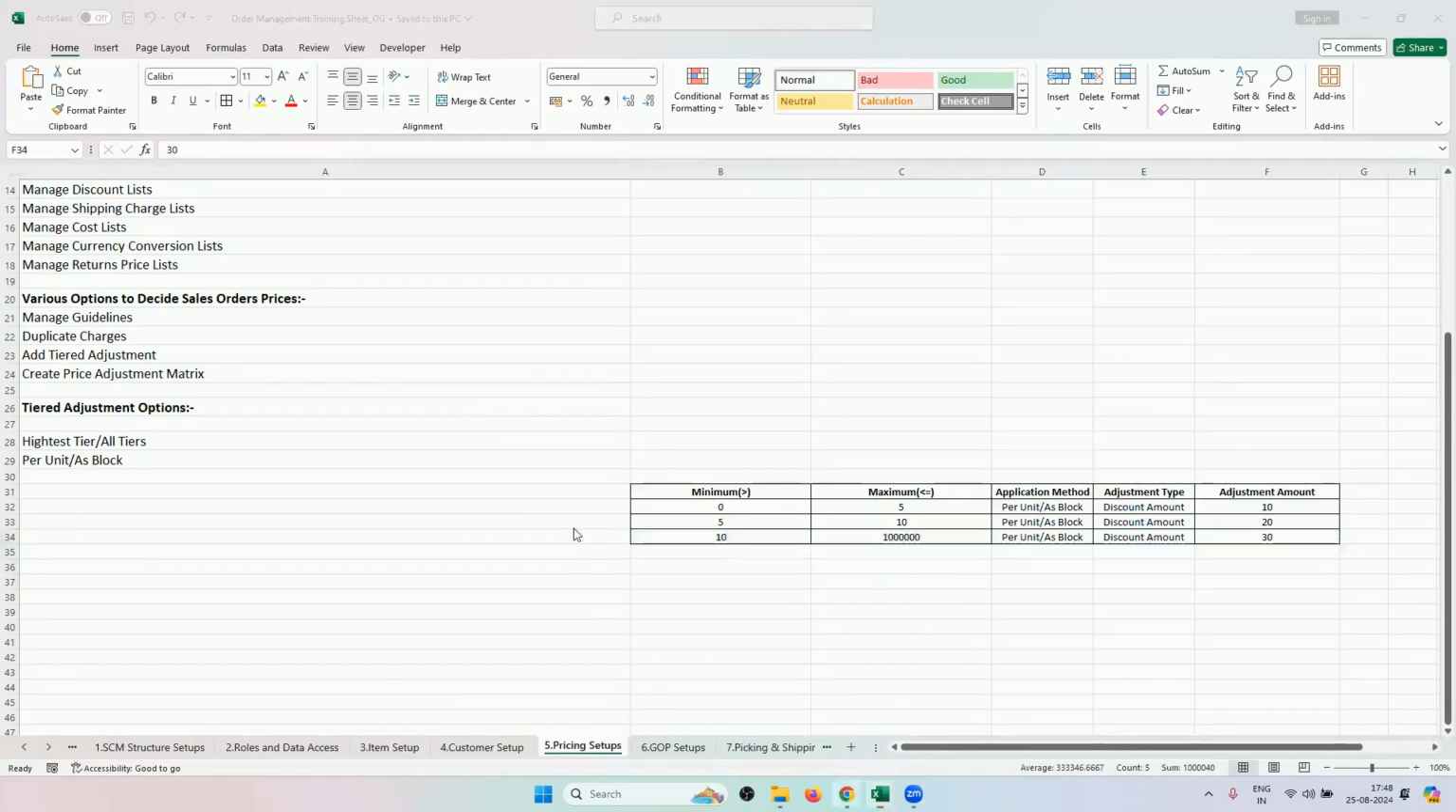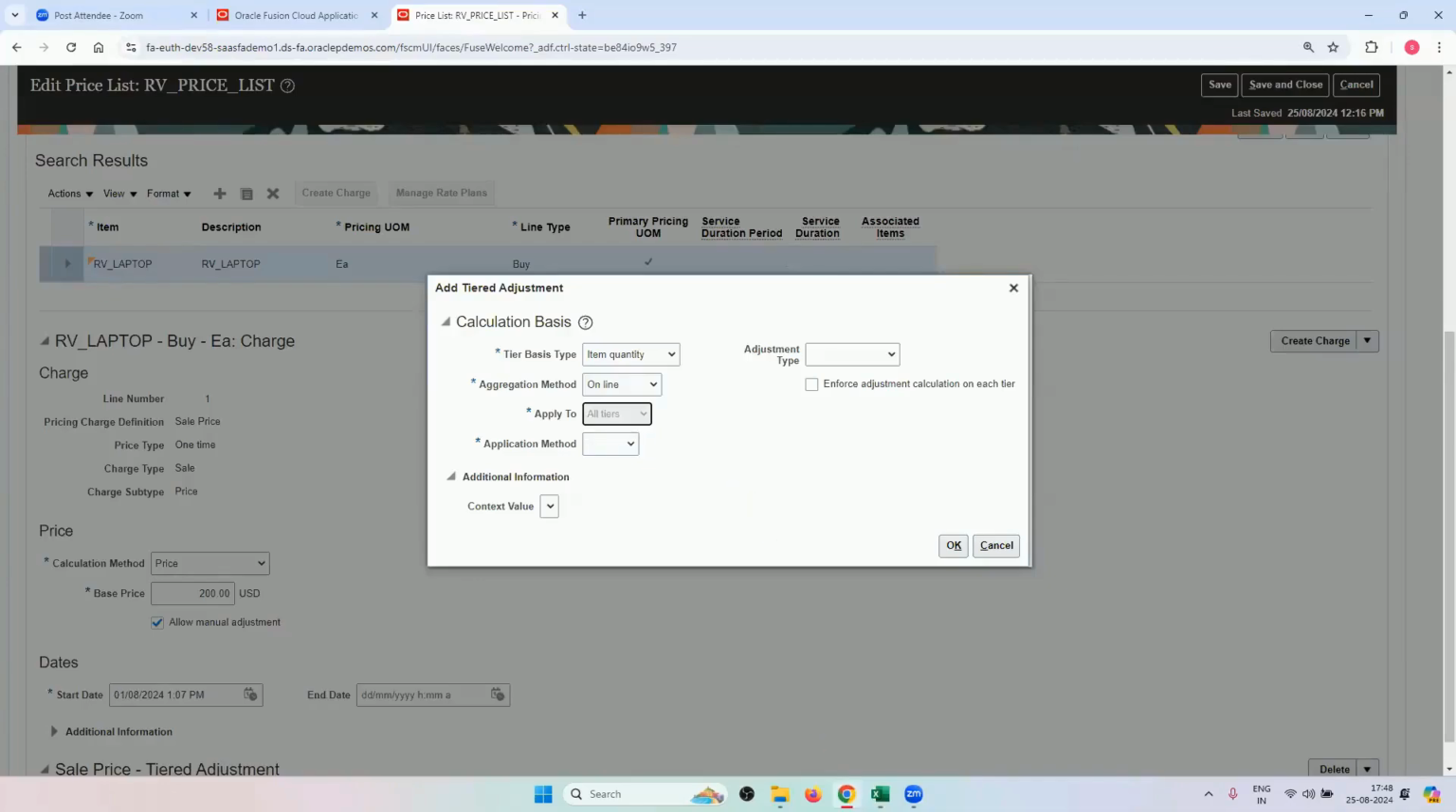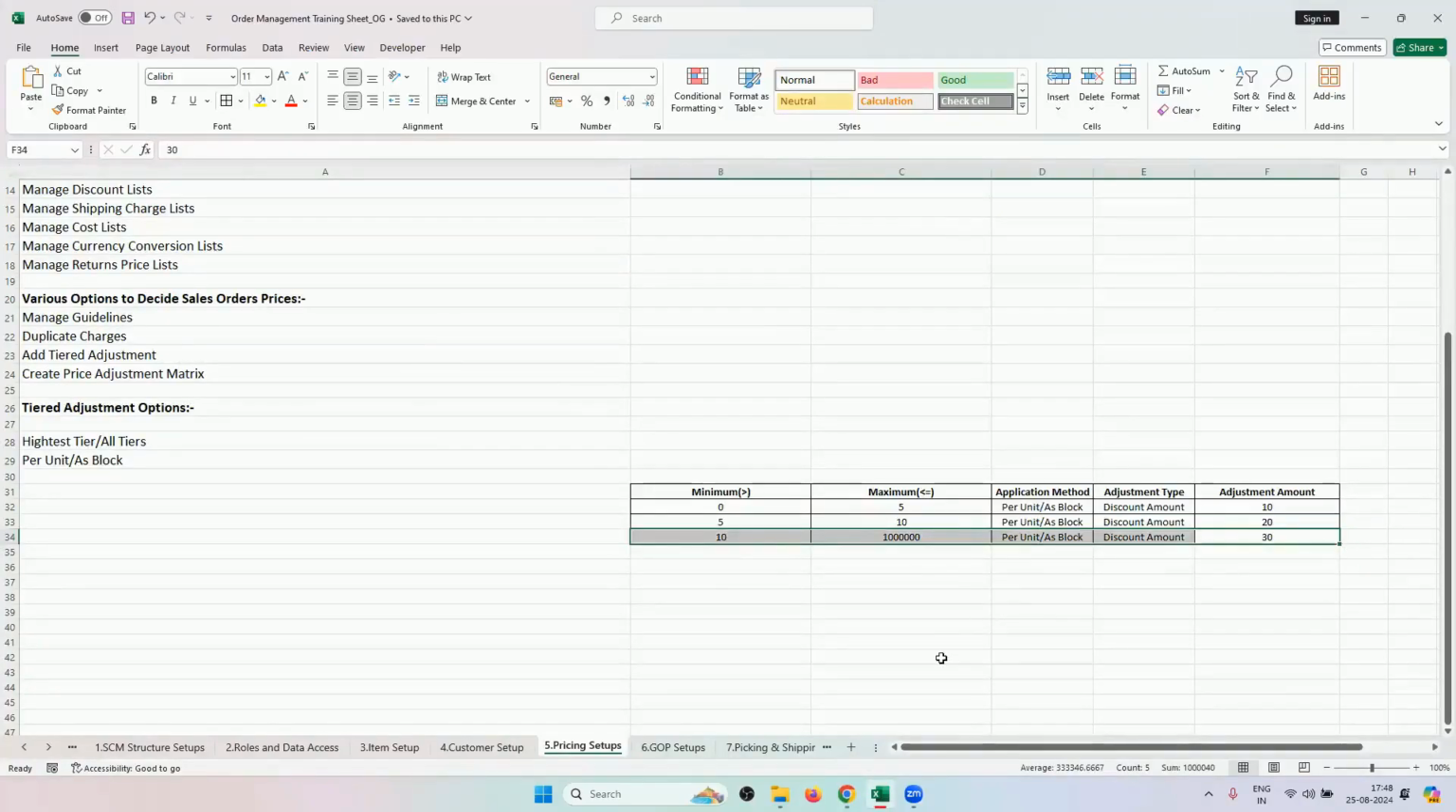But if you choose all tiers, then what will happen is, if he is purchasing a quantity of 11, then till the first 5 quantities, it will be calculated for a discount of 10. Then the next 5 quantities will be calculated on a discount of 20. And then the remaining 1 quantity will be calculated on the discount of 30. So it will take into consideration all the tiers which are applicable. So this is the difference between all tiers and highest tier.